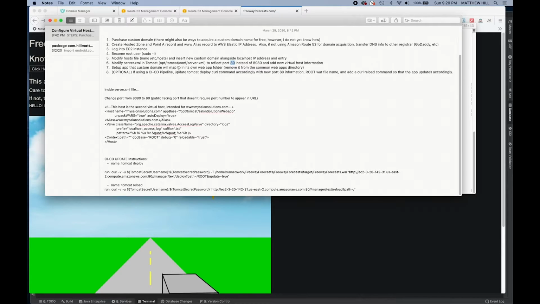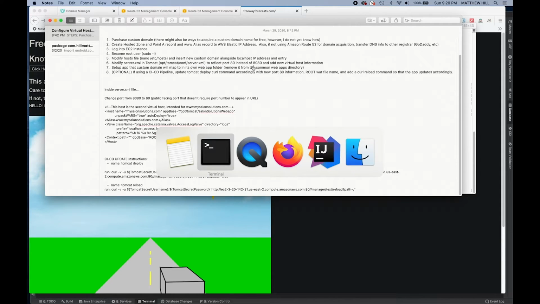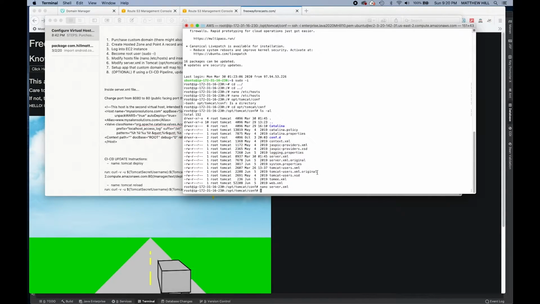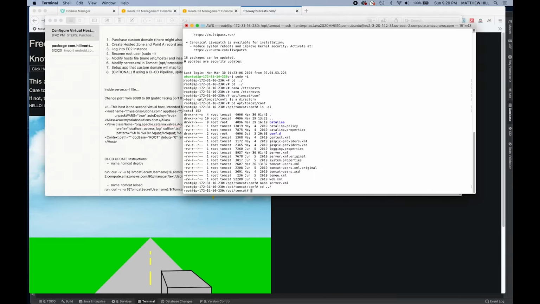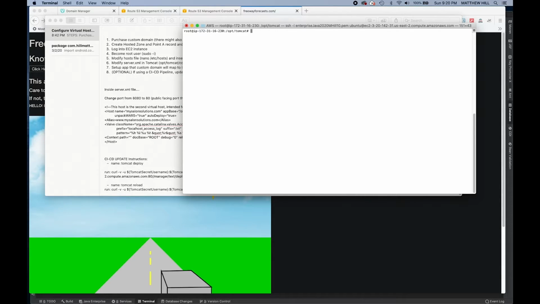Now we want to make sure that Salon Solutions has its own web app folder, and we're going to remove it from the common web apps directory. So let's go take a look at that. What am I talking about exactly? Let me back up. I don't want to be in the conf folder anymore. I'm going to back up, and why don't I just clear this stuff? Okay, so now I'm in the Tomcat directory, and I'm going to show all files.